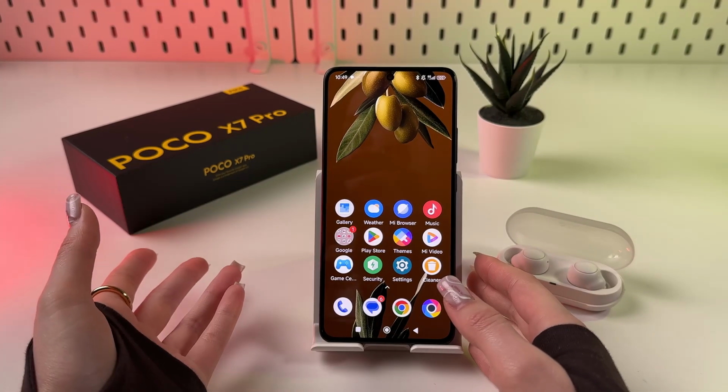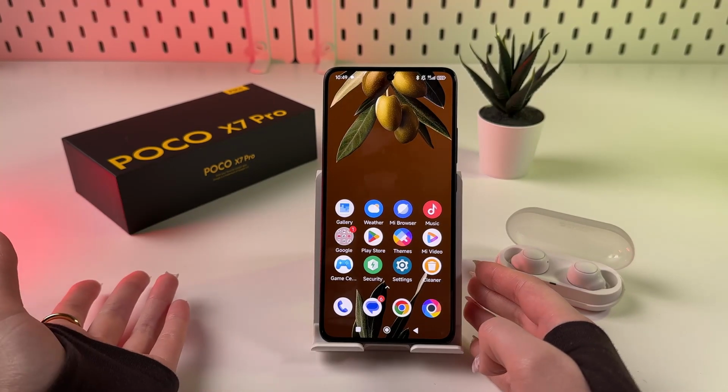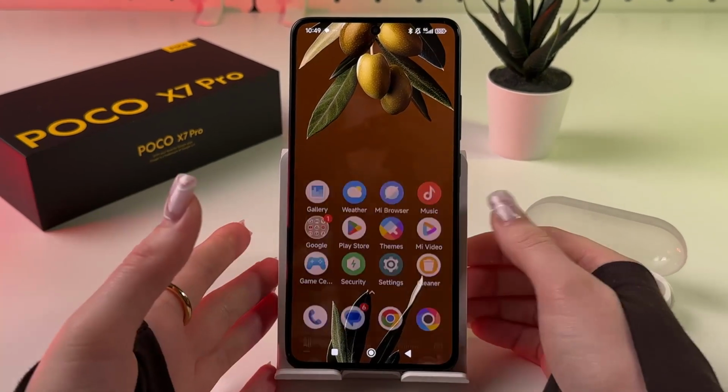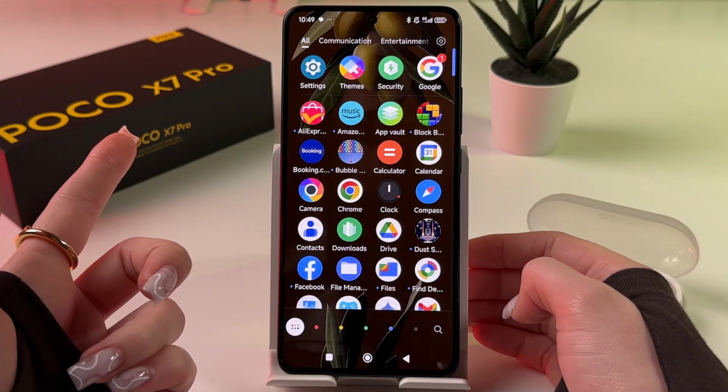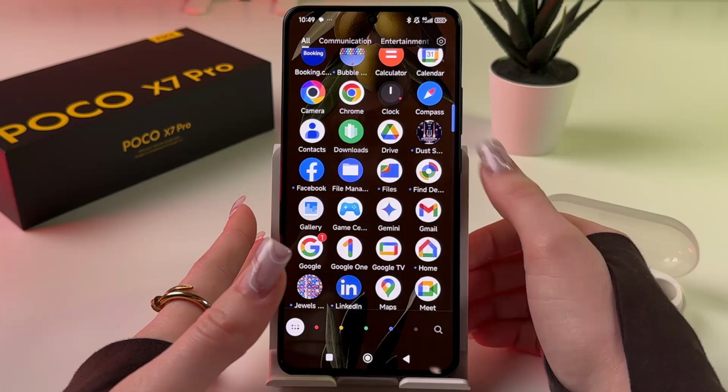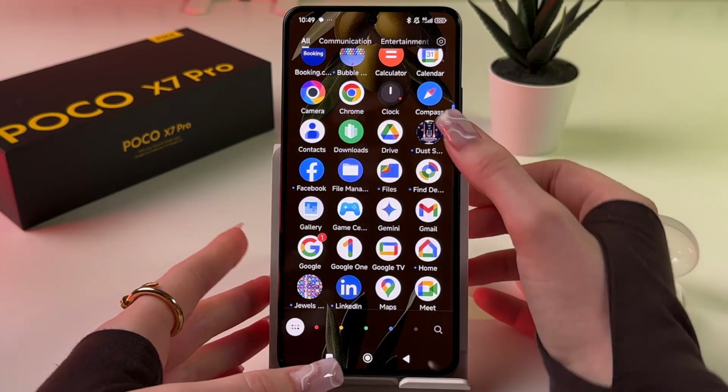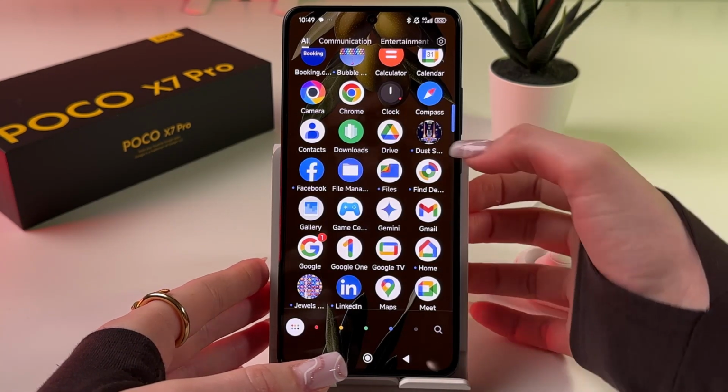Hi, to uninstall apps on your Poco X7 Pro, we got two ways. The first one is you can enable your app drawer by swiping up on the home screen. Now find the app you wanna uninstall. So for example, I wanna uninstall this game.